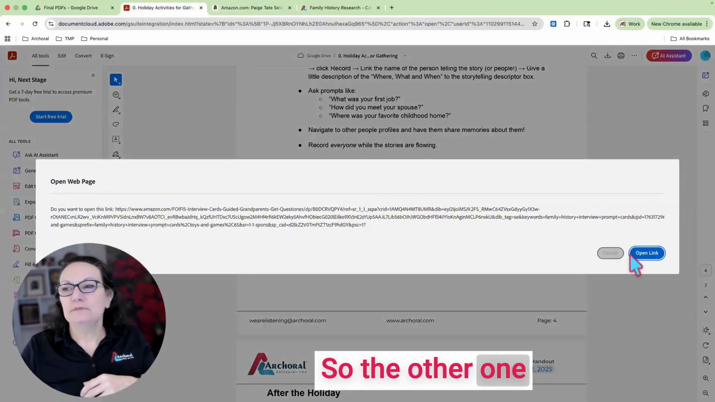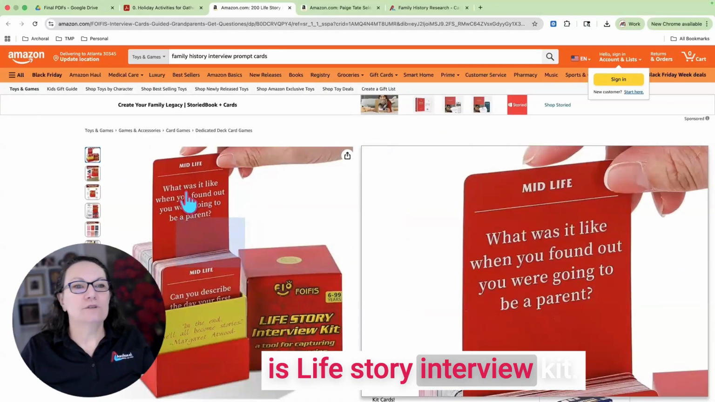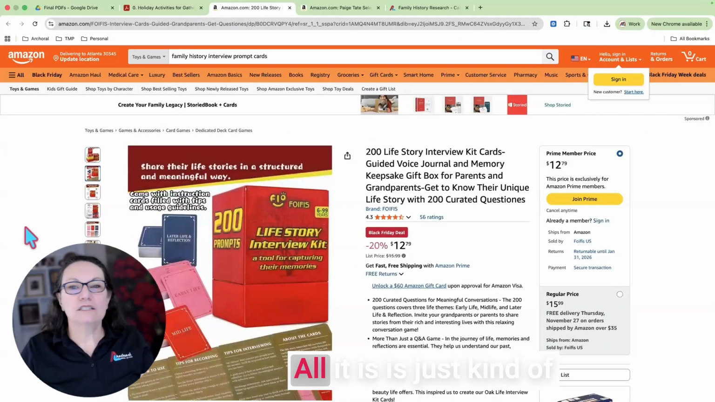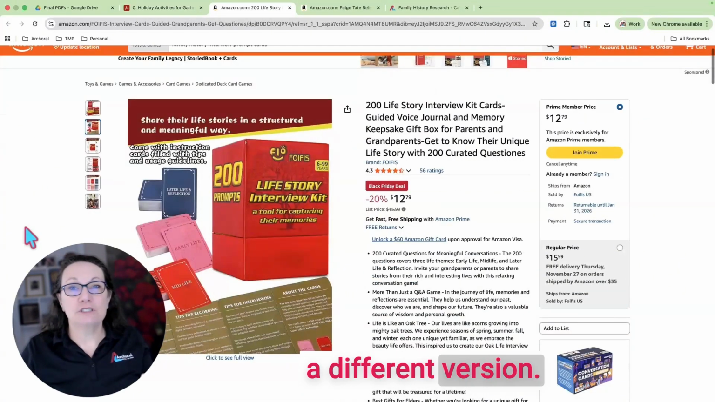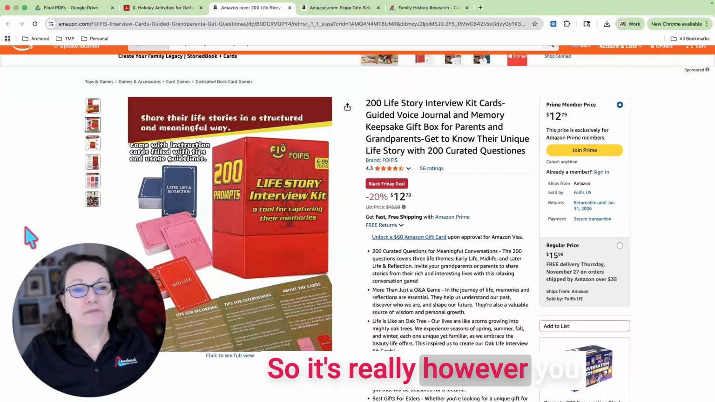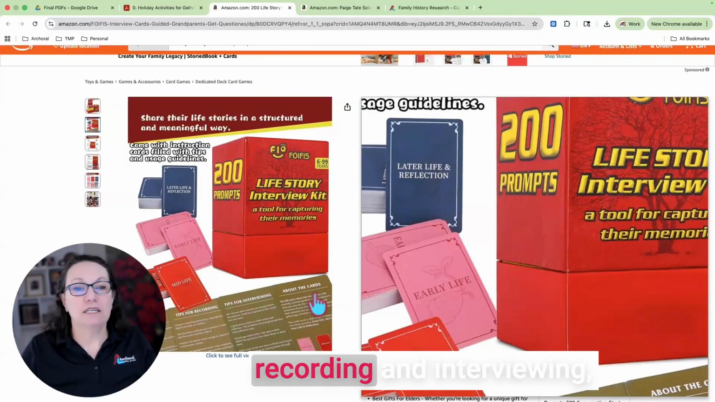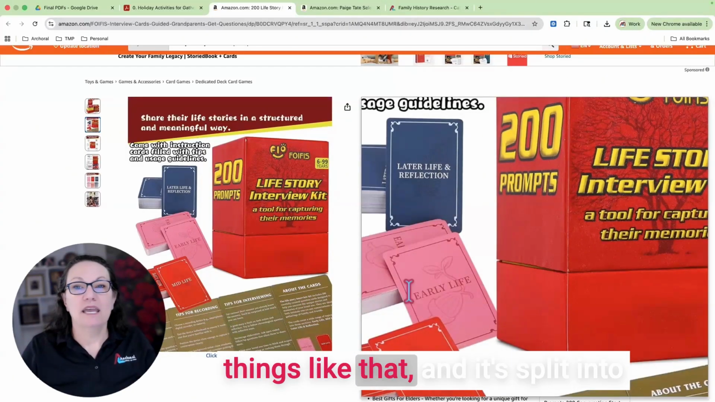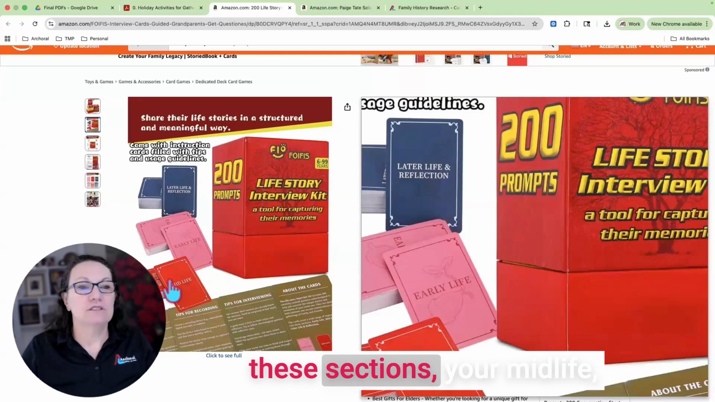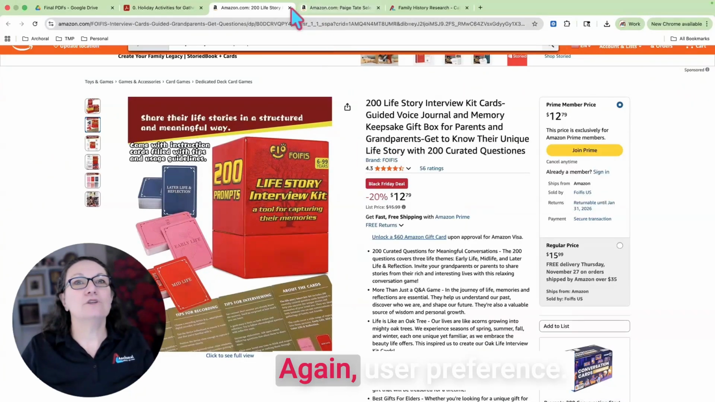So the other one is Life Story Interview Kit. All it is just kind of a different version, same idea. So it's really however you want to go about doing it. This one comes with tips for recording and interviewing, things like that. And it's split into these sections, your midlife, your early life, and your later life. Again, user preference.